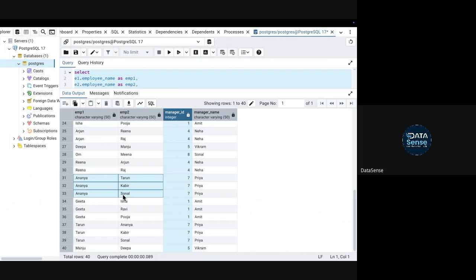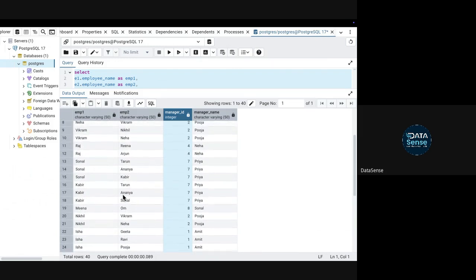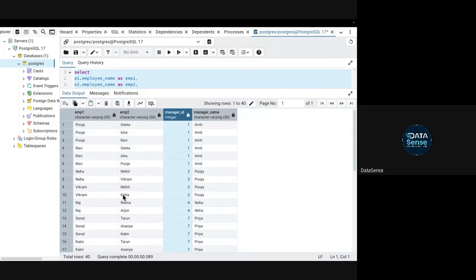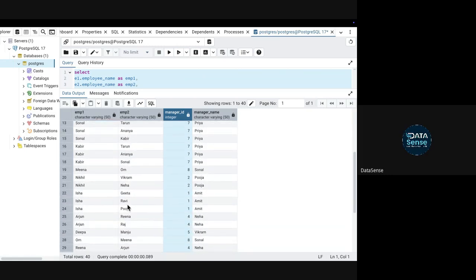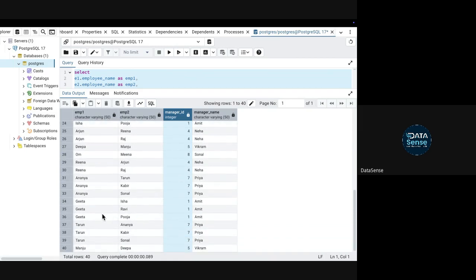Can you scroll up? See, the third row has Pooja and Ravi, and the sixth one has Ravi and Pooja. Yes, right. Ravi and Geeta, yes, opposite way they are getting. So Pooja, Geeta, and Geeta, Pooja will also be there somewhere. If you see for Pooja, Geeta, do I have Geeta, Pooja? Let's check it. Yeah, we have Geeta, Pooja as well.